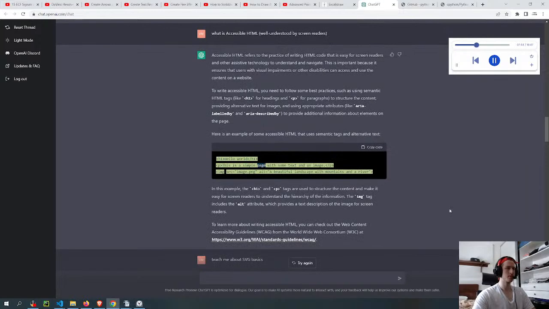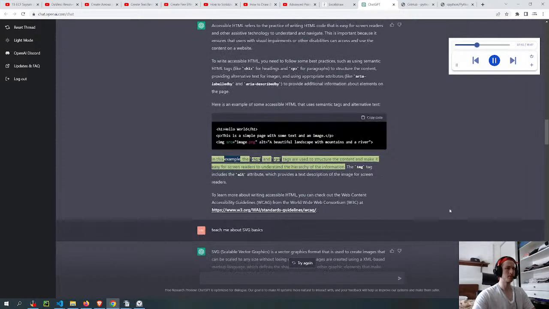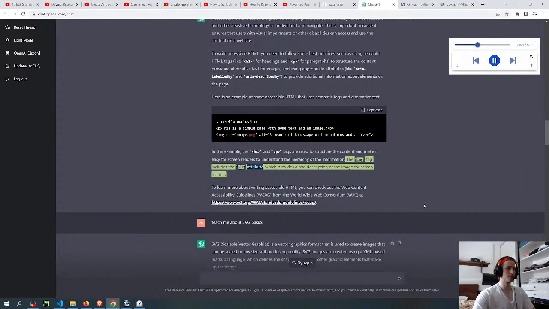Hello world. This is a simple page with some text and an image. In this example, the h1 and p tags are used to structure the content and make it easy for screen readers to understand the hierarchy of the information. The img tag includes the alt attribute, which provides a text description of the image for screen readers.